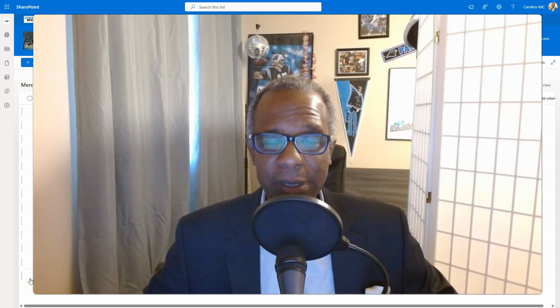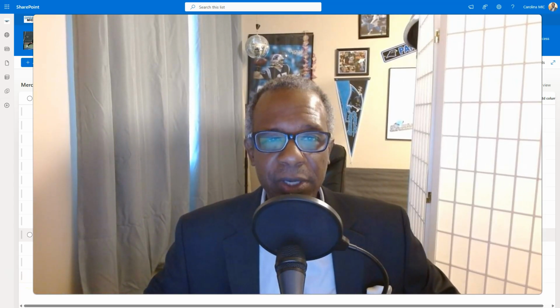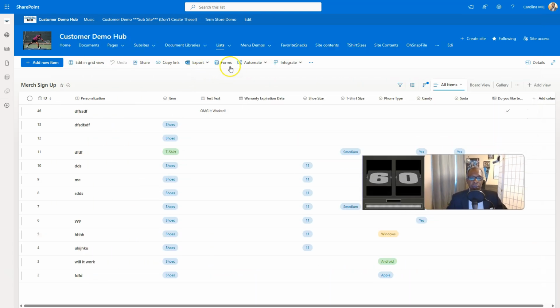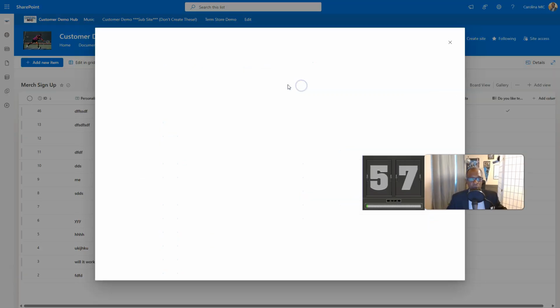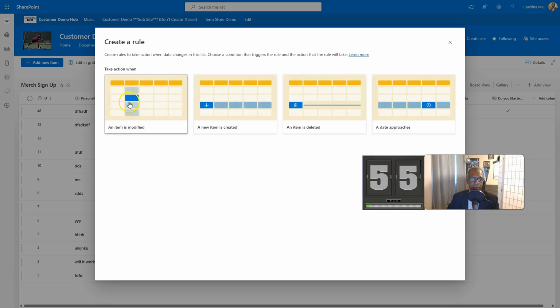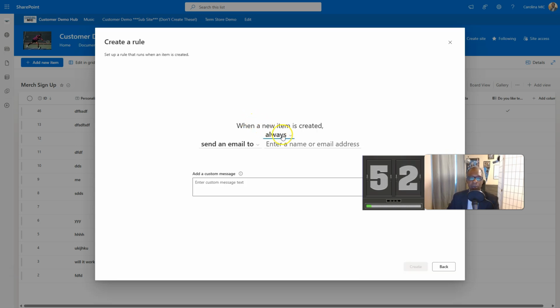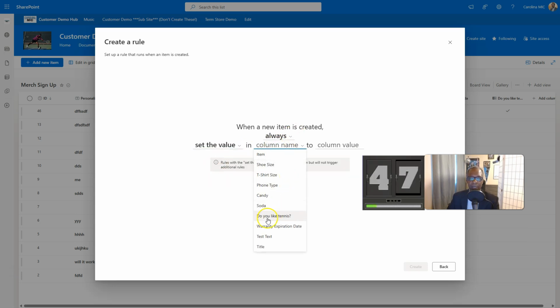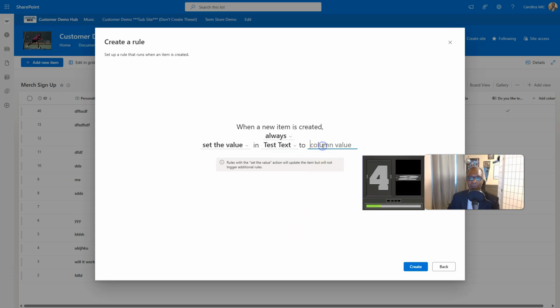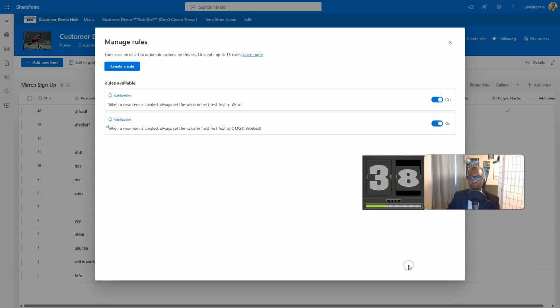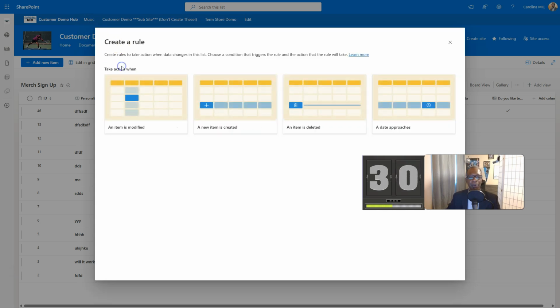Okay, let's get that timer rolling. I don't think we're going to make it, but we're going to give it a good shot. All right, so first thing we're going to do is go in there and automate. You're going to fire off a new rule, create a rule. We're going to go over here to an item, a new thing is created. We're going to say something is added. Always set a value in this column to "wow." Okay, so we're going to create a rule, and then we're going to turn this one off because that one's conflicting, and we're going to say create rule.